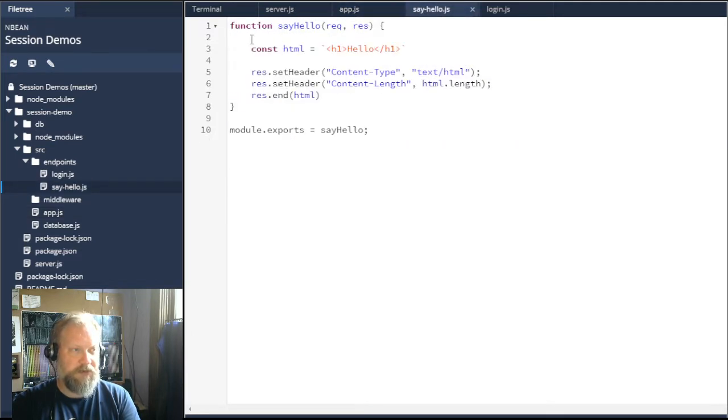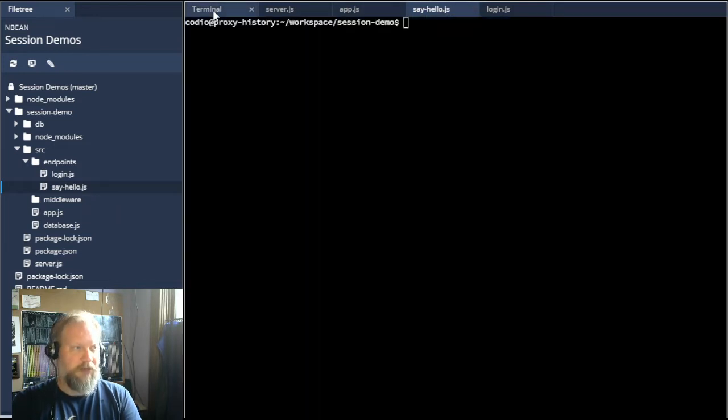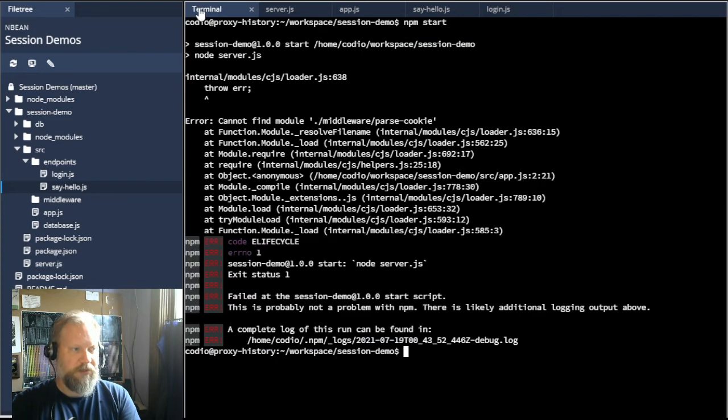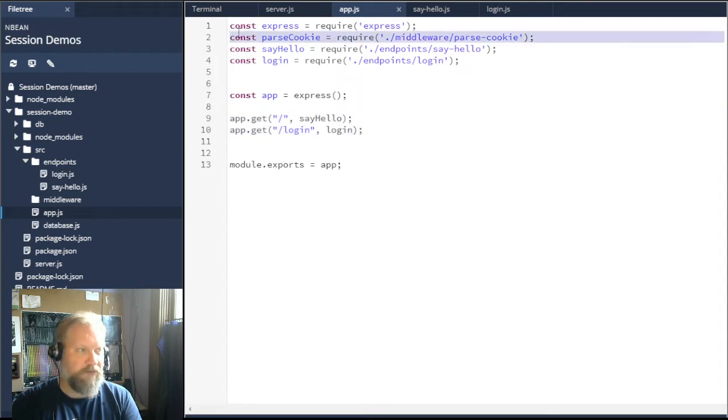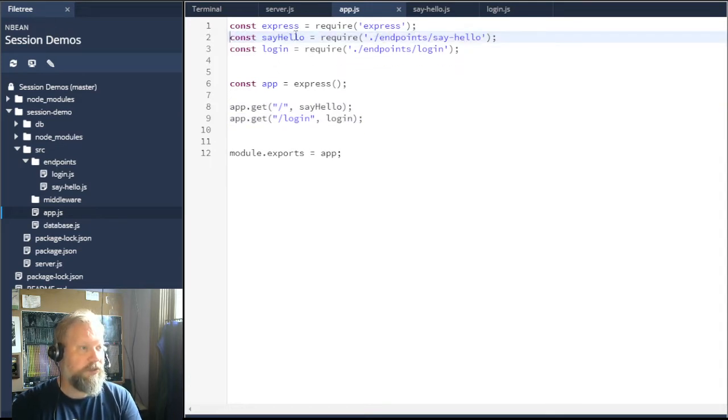The say hello route is just printing out a snippet of HTML saying hello. Now, obviously, this is not a complete web page, but it will work for our purposes, which is really just focusing on those sessions. And if I go ahead and run this, oops, I have some leftover statements in here that we don't need just yet. All right, let's try that again.